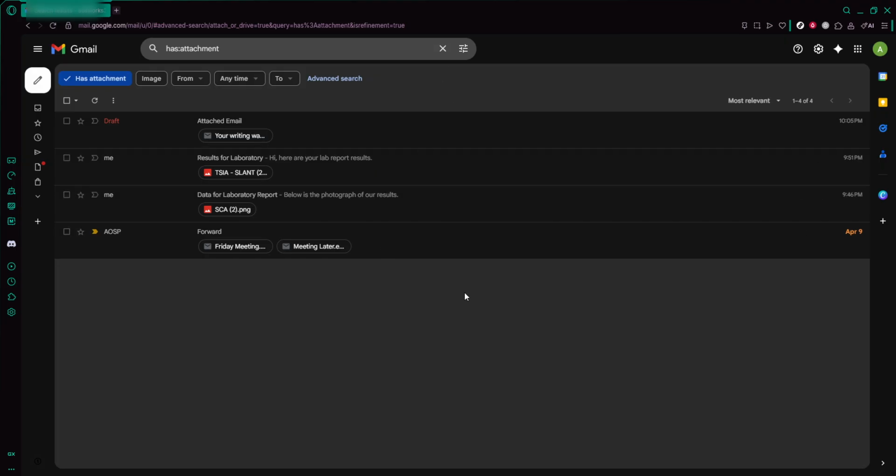You'll notice that the list of emails on your screen changes immediately. Instead of seeing every message, you're now seeing only the ones that contain attachments. Take a moment to browse through this filtered list. You can scroll up and down just like you normally would. Look for subject lines, senders, or dates that seem familiar if you're searching for something specific.